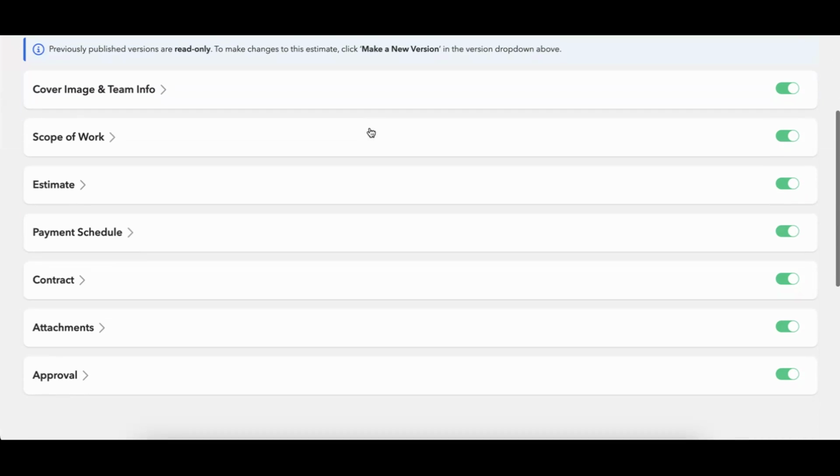Each estimate comes with some information in it right here, and all of this type of information is what makes up the proposal. So an estimate is basically kind of like the financial portion of the proposal, and then the proposal is all parts of this.